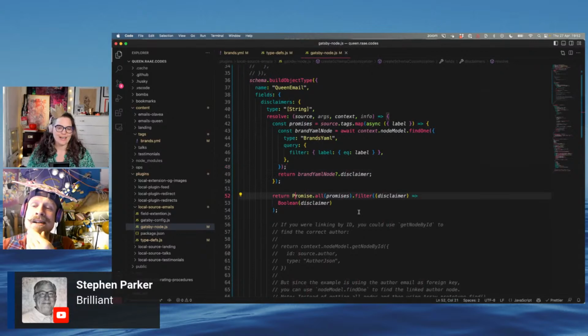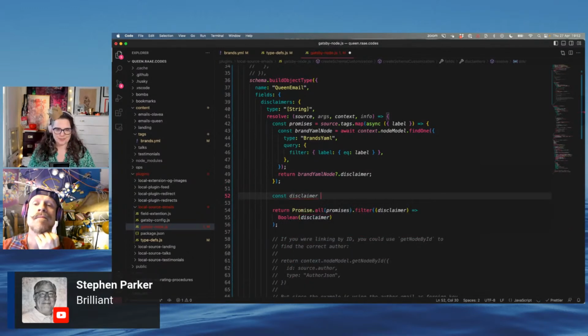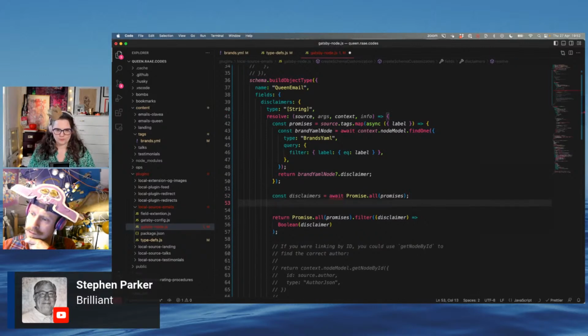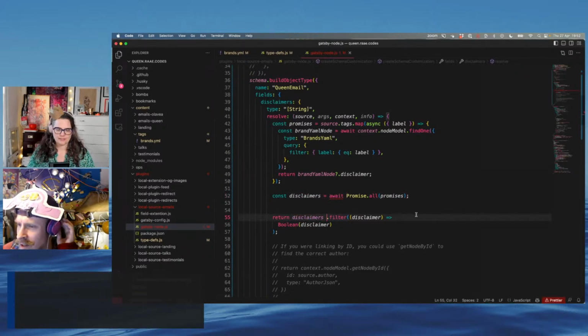And then again, we have to await this before we can actually use it. So disclaimers equals await and then Promise.all. Because this resolver is awaited, but since we need this before we go any further, we need to do that beforehand.